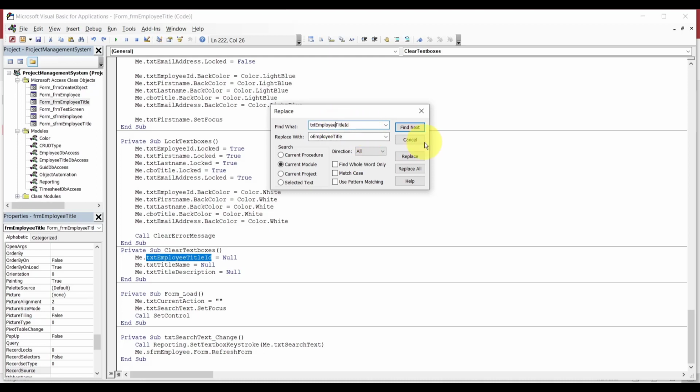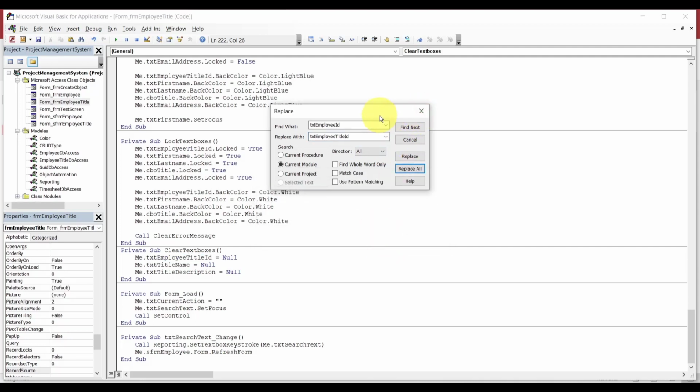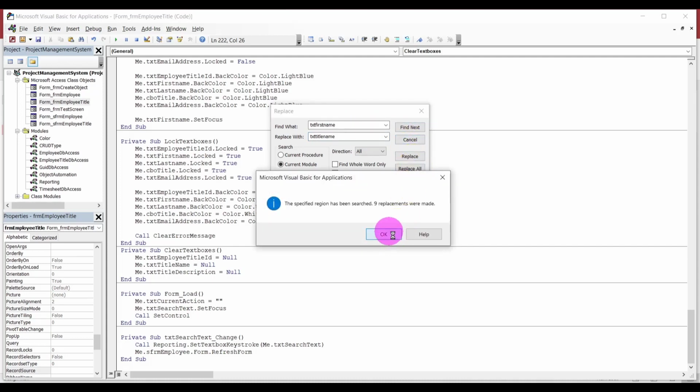and then change this. Change the employee ID to txt employee. Oops. Make sure you spell correctly now. Employee title ID. All right, and that should replace everybody there. And then the first name, so we're going to change txt first name to txt title name, and that should also change everybody.